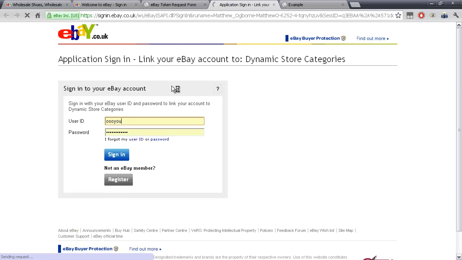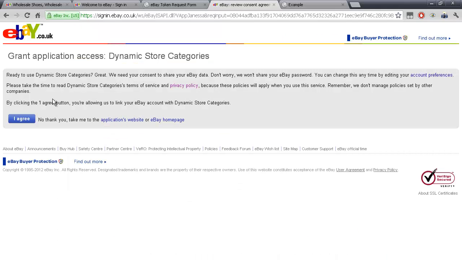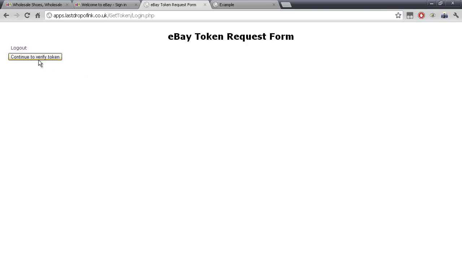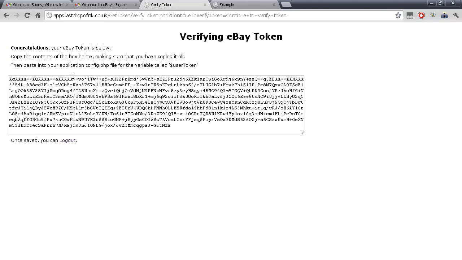Click on create token and you'll be asked to sign into eBay, and you'll notice that it's https signin.ebay.co.uk. Click on sign in, read through the information on the next page, and then once you're happy, click I agree. Okay, and then we'll be told that it's been successfully completed. If you close that tab and then click to verify token, you'll be given your token, and you can see this big, very long string of text, and that is our token.